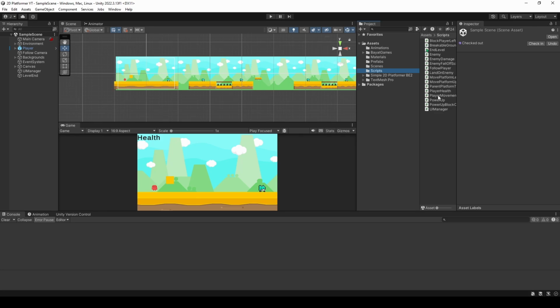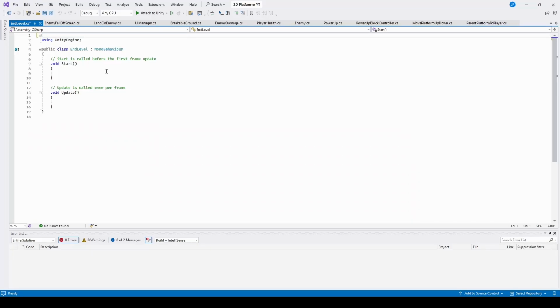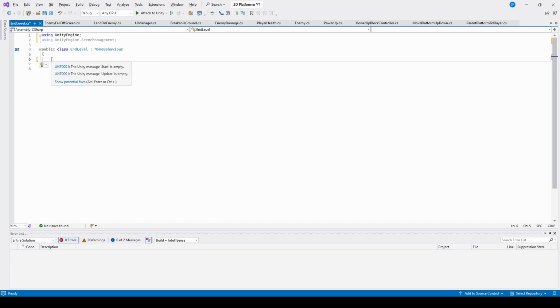And now we can open up the script that we just created for ending the level. So we'll just remove these using statements at the top, and then we're going to add in a new one, and this is going to be using UnityEngine.SceneManagement. And now we can remove Start and Update as well, as we won't need those.